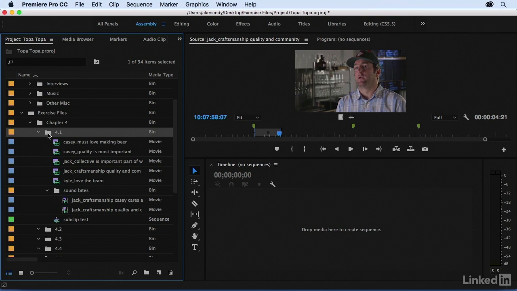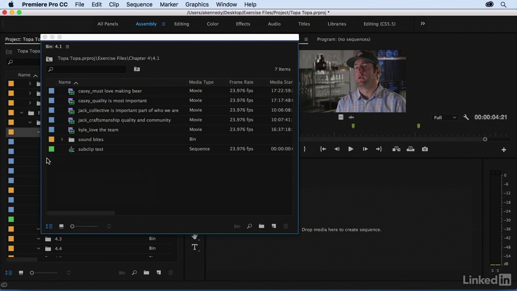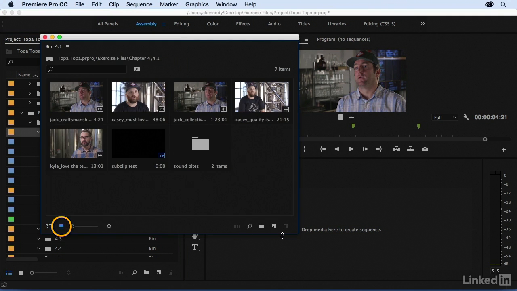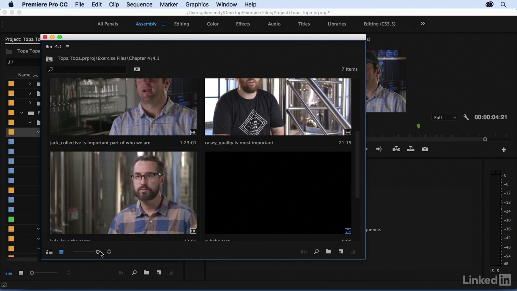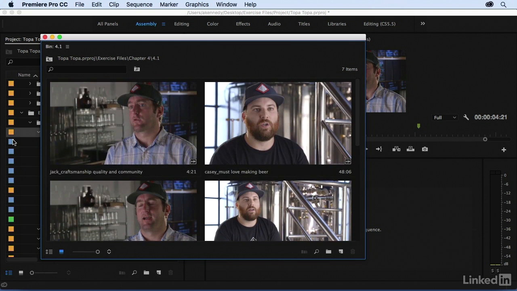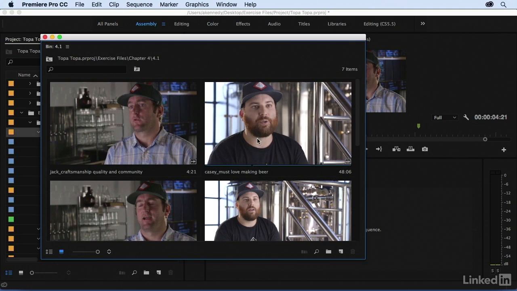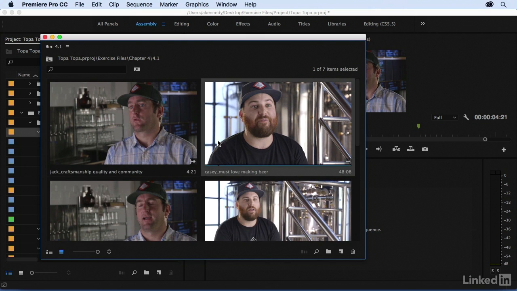I'm going to just double-click my 4.1 bin and then switch over to icon view. And I can make these nice and large if I like. And again, we can hover scrub these as long as we do not click, but the moment we click on any of these movies, it becomes a playable, markable clip.